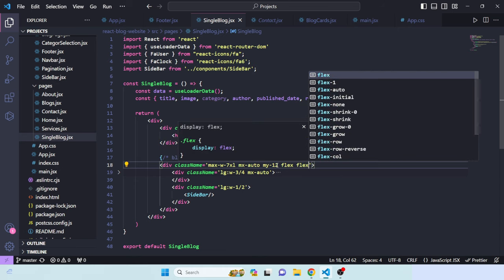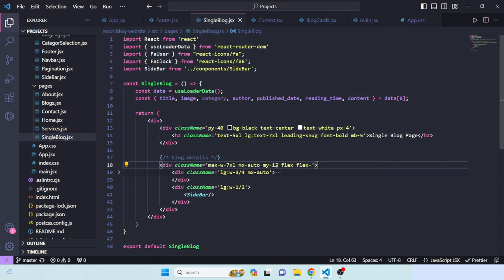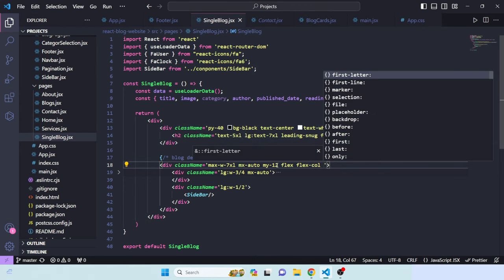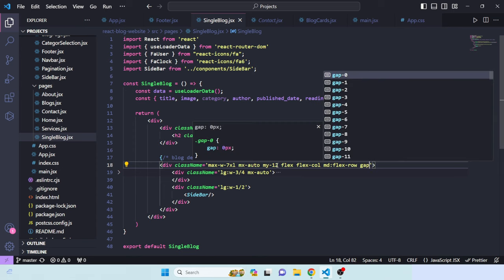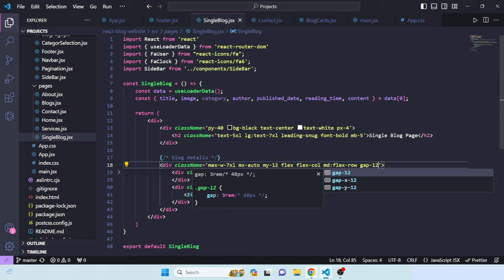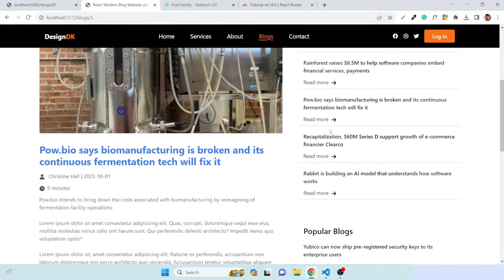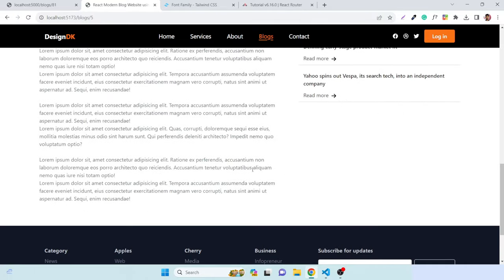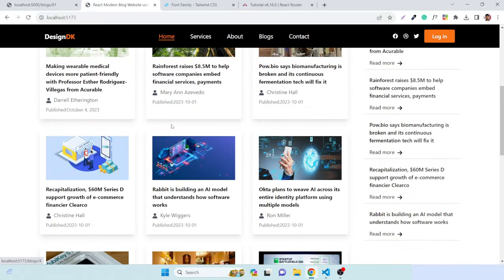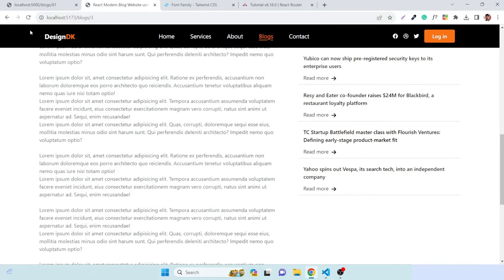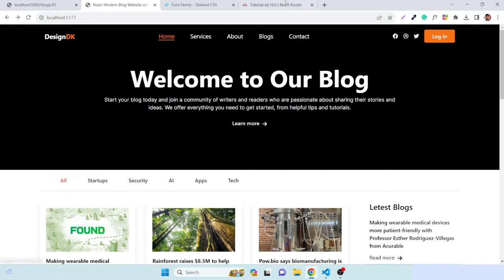By default, flex col, then on medium devices there will be flex row, and the gap will be 12 or something. Now check here. Yeah, at the right corner you can see all the latest blogs, and on the left the blog details are available. So this section is also done. Let's check how it's going to look.